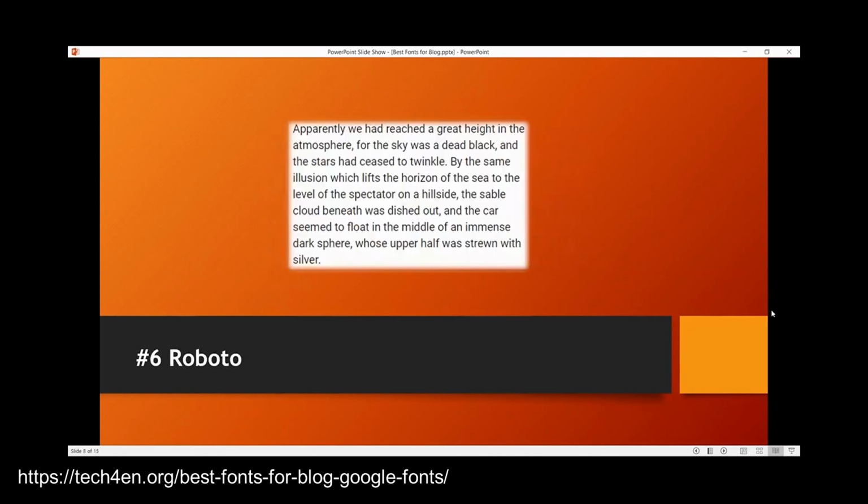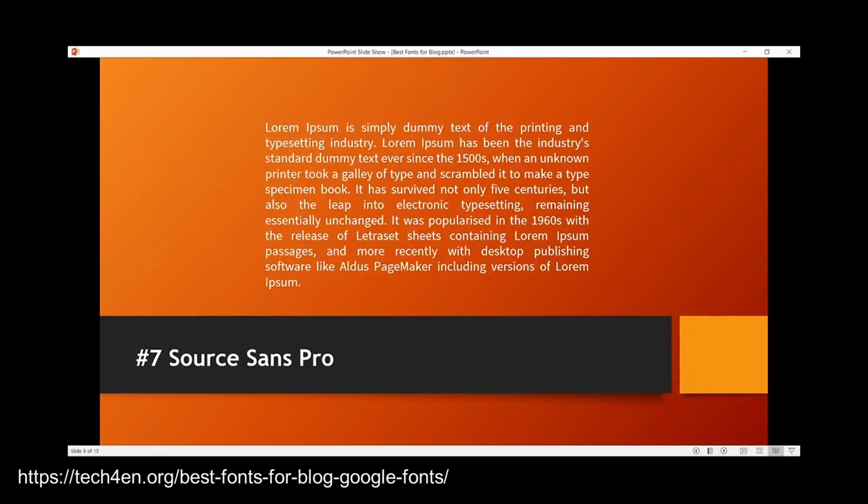The 6th in our list is Roboto. Roboto will look something like this. It works perfectly well on websites, so no matter what browser you are using, Roboto will give a perfect user perception and perfect readability. More than 130 million websites are using Roboto as their body content, and it works with combinations like Lato and Open Sans.